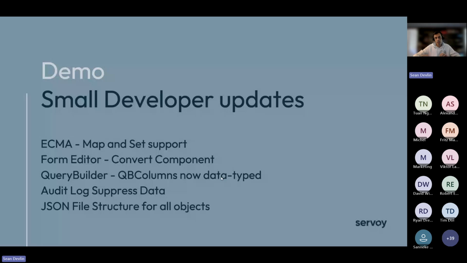There's some other small updates. They're not really full demos, but I'll go through a few things. On the ECMA, we're always adding more support to modernize the JavaScript engine and the parser. So now we support map and set. I can quickly take you through some code and show you what that looks like. There's a nice command called convert component, which actually was a candidate for the developer type solution, but then we just put it into the core because it makes sense.